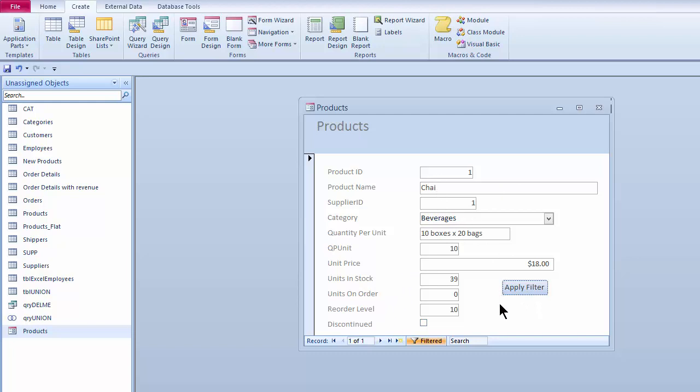Let's add some more flexibility. I'm going to change the syntax of my filter so that when I click on apply filter, it will ask me what product name I want. And I can even use wildcards out there if I'd like. But let's just start slowly on this.